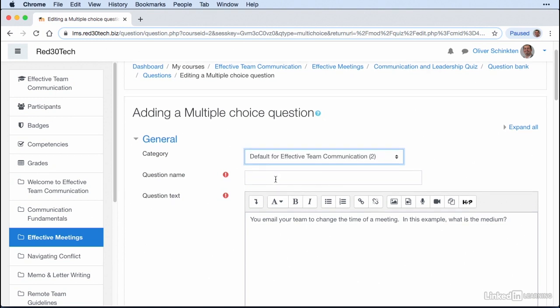Now, we have to give the question a name. And in here, because Moodle does save all of your questions and allows you to access them and enter them in other assessments later, I suggest that you give the question a name that you'll recognize, not simply 1, 2, 3, 4, but something that lets you know what that question is about. So I'm going to put in here elements of communication and then 1.